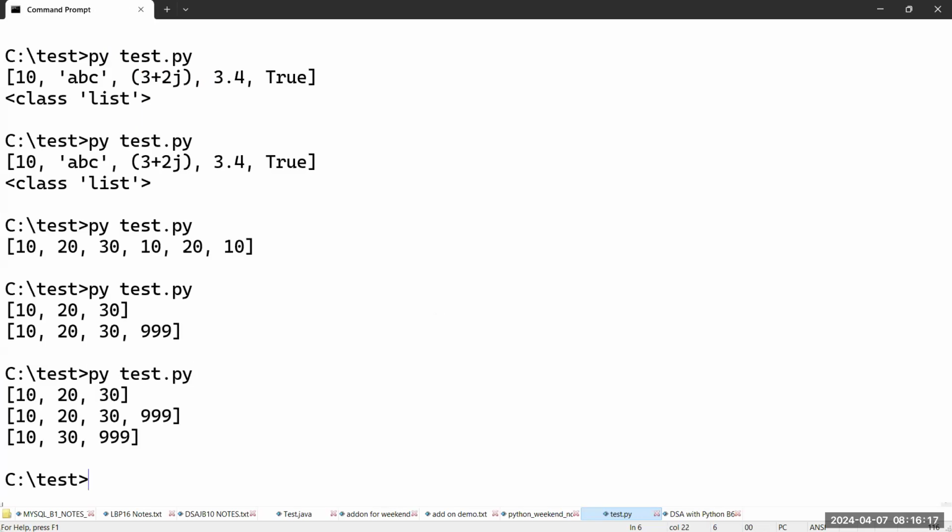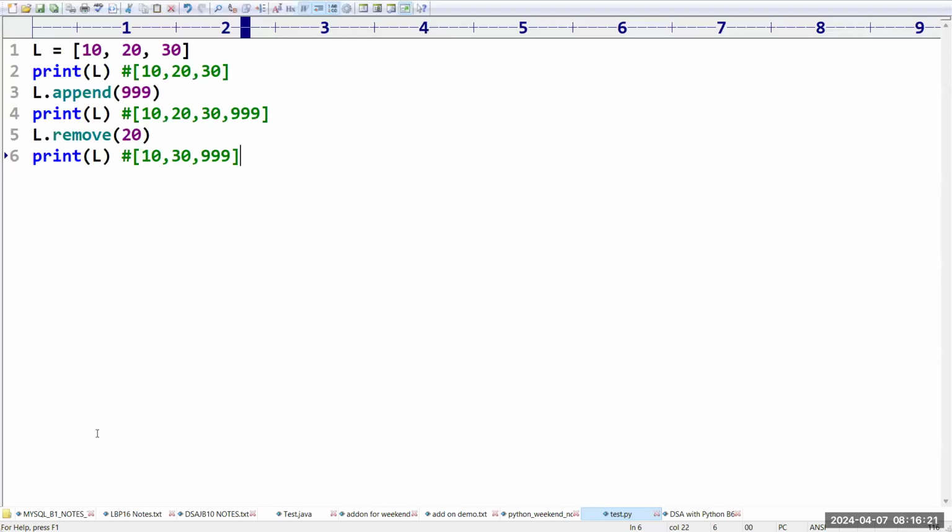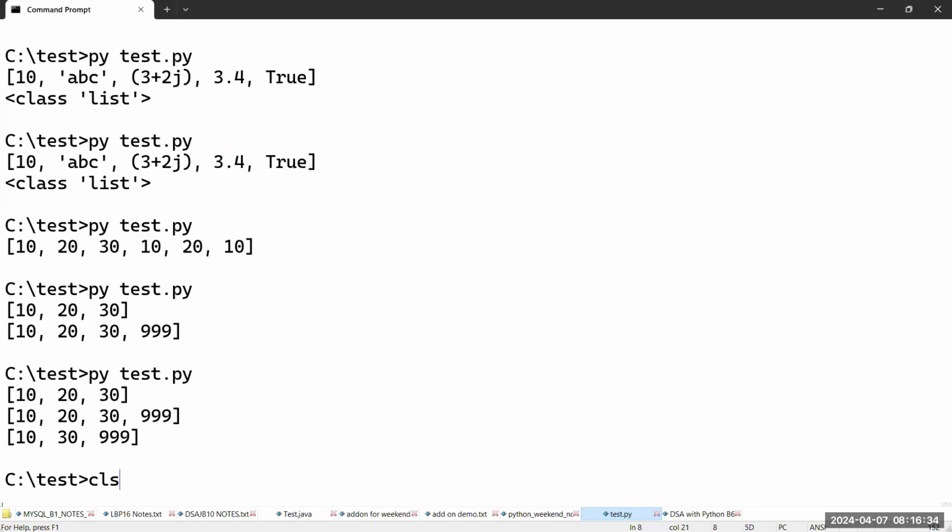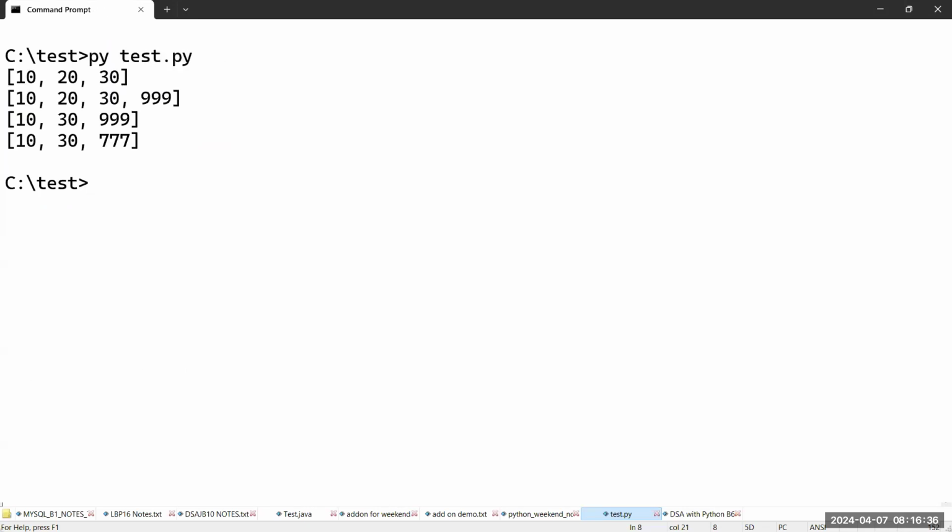You can see, the object 20 is not there in this list. Sir, can I do modification? What modification you need? L of -1 is equal to, I want to take 777. -1 in the sense last location, right? That I am updating. From now onwards, in that position, 777 will be there.